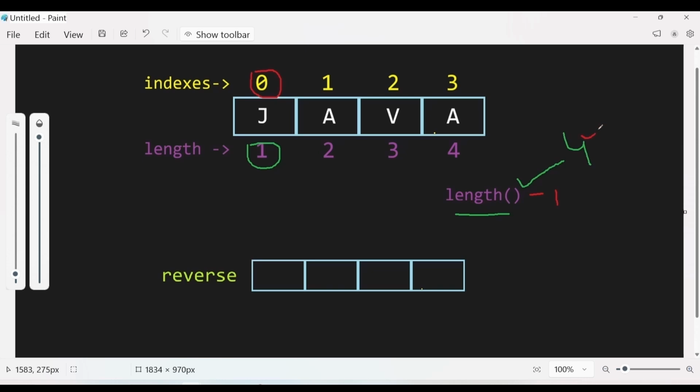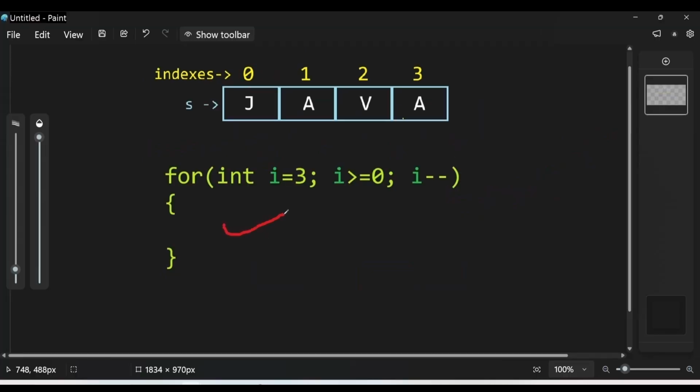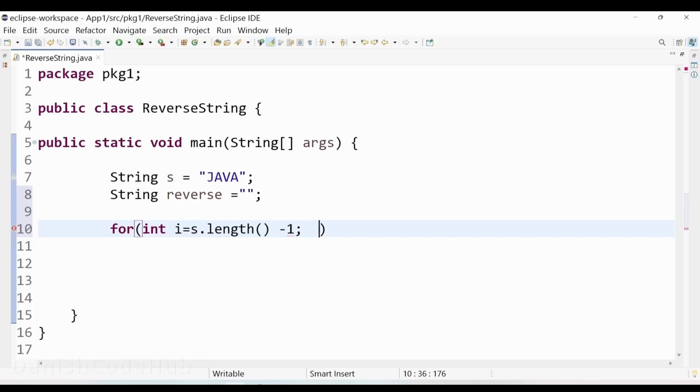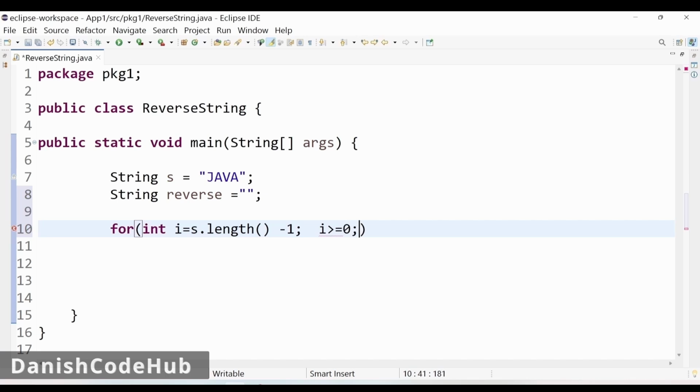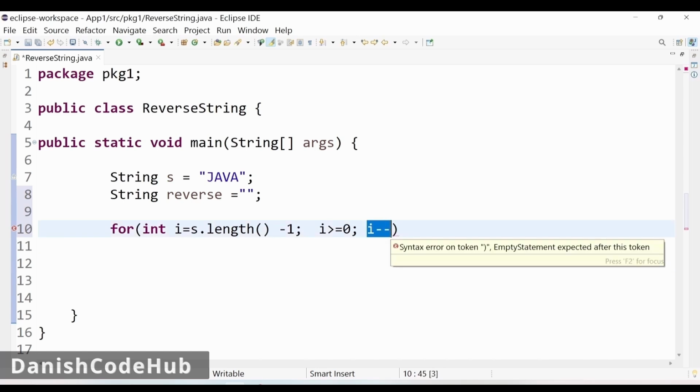If the length is 4, then 4 minus 1. So behind the scenes our loop will look like this, which means i is 3 because the length is 4, so 4 minus 1 is 3. So this all is happening behind the scenes. Now after that I will write here i greater than or equal to 0 and i minus minus because I want the loop to continue till index 0. And why i minus minus? Because I want to move backward from 3 to 2, then 1 and then 0.